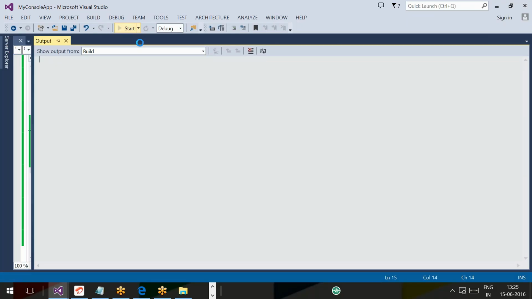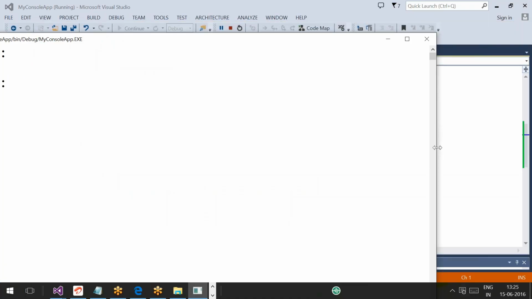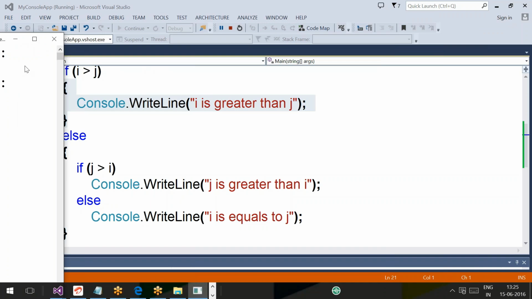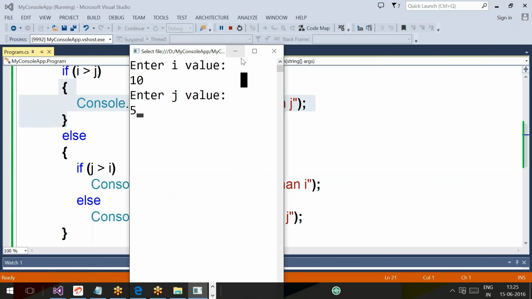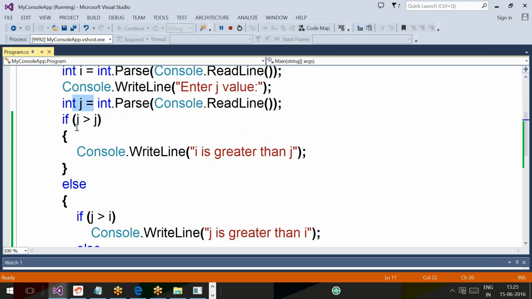Program execution starts by the main method. Let's say I entered 10, I entered 5. Now here the flow of execution is very important. I is 10, J is 5. 10 greater than 5. Now tell me, Vinil, tell me.